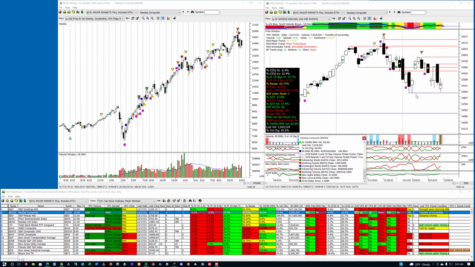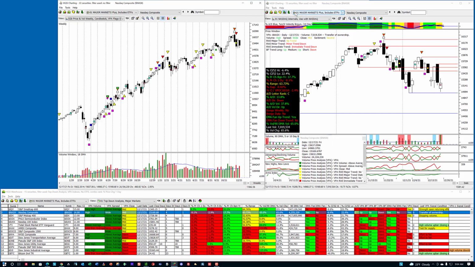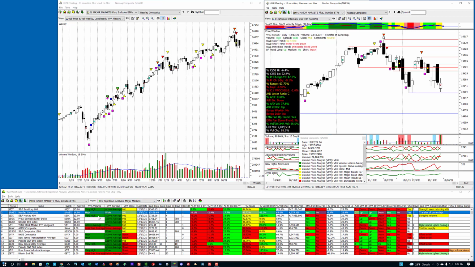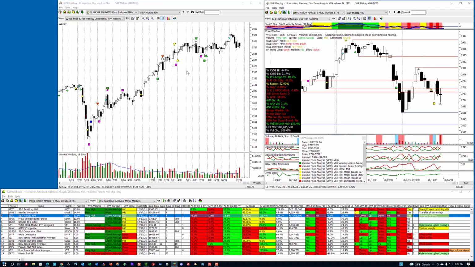The index, the ARMS, went above the zero line, which is signaling a sell. But once again, what we're looking at here is support. You can see that I have the NASDAQ over here now on the weekly chart in addition to the daily chart. Now, if you're an HGSI user and you want multiple charts, you have to bring this tools menu down and make sure that you've linked the multiple charts and the warehouse selection follows your chart, which means that if you click on something down here in the warehouse, it will show up in both charts.